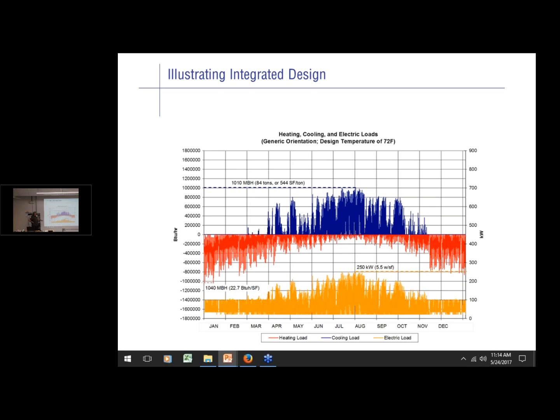So what we have here is a picture of an entire year of loads. The blue is the cooling loads at the integrated building level. The red is the heating load, so we're going negative, so the farther negative we go, the higher the heating load. And then the yellow is the hour-by-hour electric load. So just at a glance, here's your energy picture of an entire project.